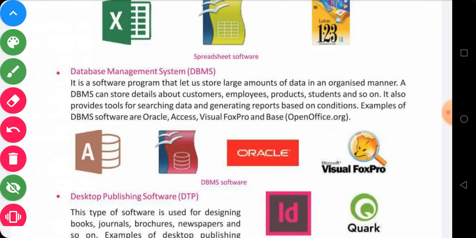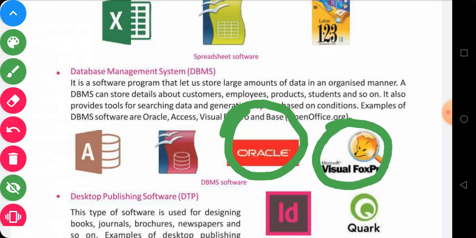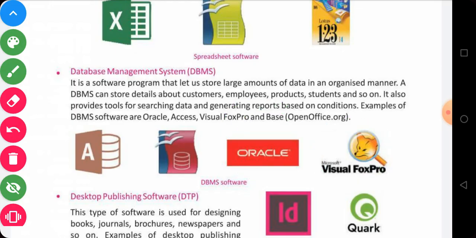And a popular example of a database management system is Oracle DBMS. Oracle is the company which provides such applications. The second one is Microsoft Visual FoxPro. It also provides database management application software. So these are the popular software which we use to create our data according to our needs.